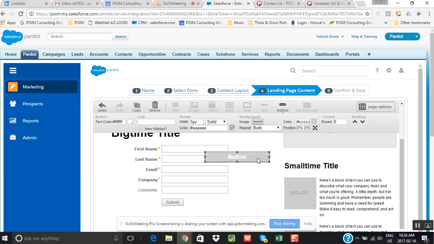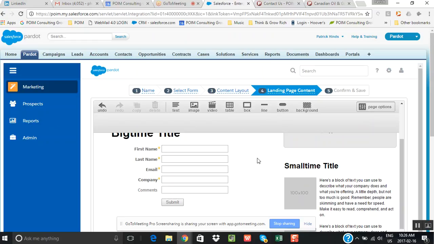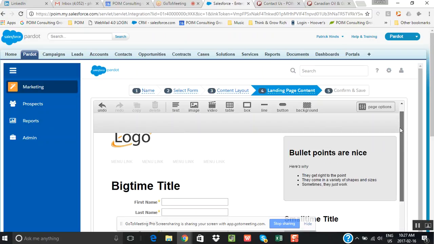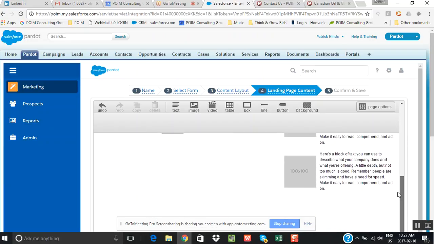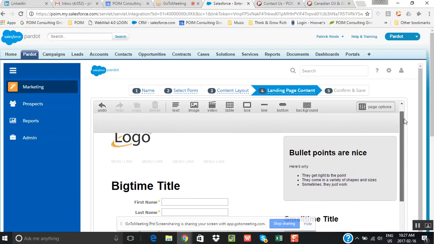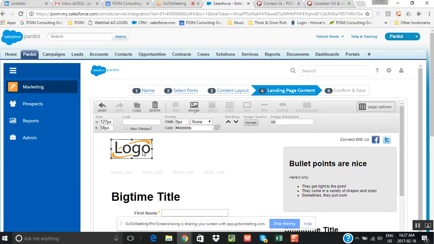So let me just see here. I hit delete. There we go. It's gone. Okay. No, this is pretty straightforward here. It's going to take some time to get proficient at doing this, obviously, and then logo. If I want to change a logo, let me see here. Image source change. So I see.